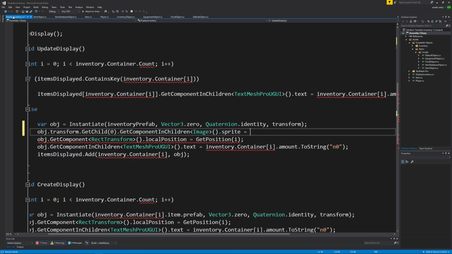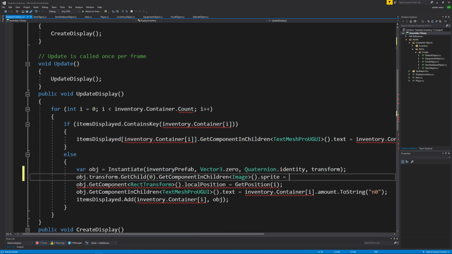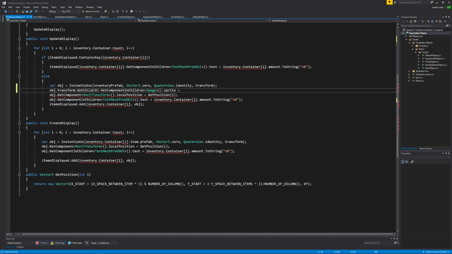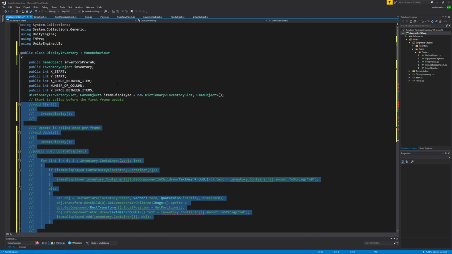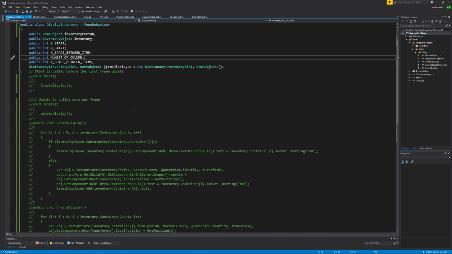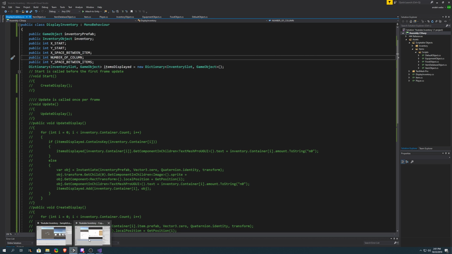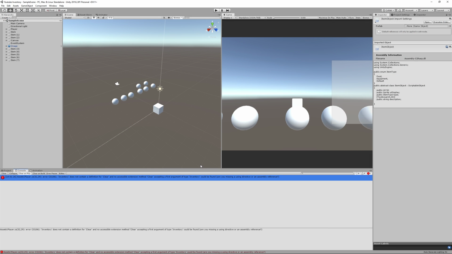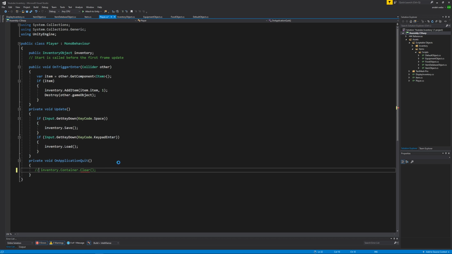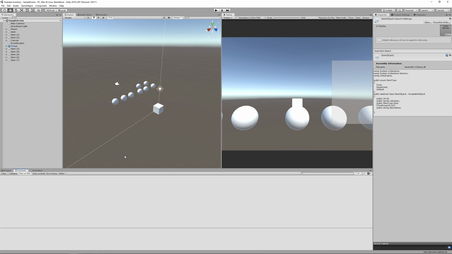Now let's go back into the display inventory. And for now, let's just line out this entire script so we don't get the errors from it. And we'll come back and fix this in a few minutes. Go back into Unity and let's let it compile and find where the rest of our errors are at. Let's line this error out. We'll fix that in a bit also. So apparently we don't have any errors.